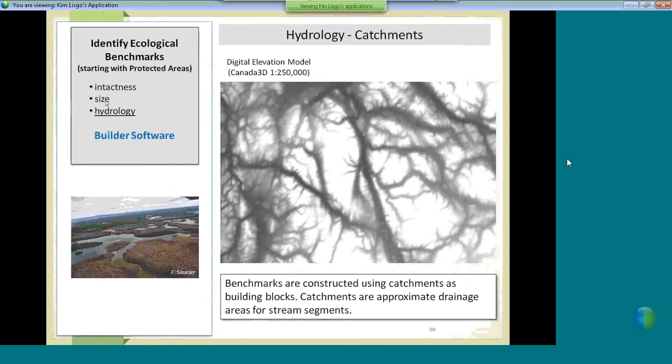So next we're going to move on to the third component of identifying our ecological benchmarks, and that's hydrology. There's a number of ways in which we incorporate hydrology into the design of ecological benchmarks. The first is through the use of catchments as building blocks. Catchments are approximate drainage areas for stream segments. So in this slide here, I'll illustrate how to go about constructing catchments.